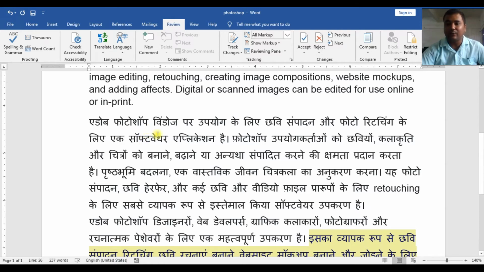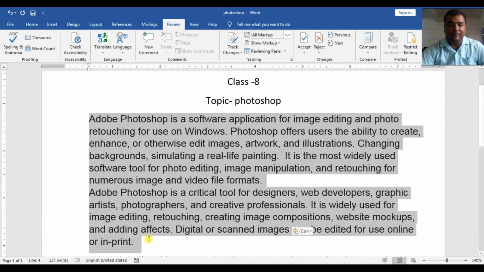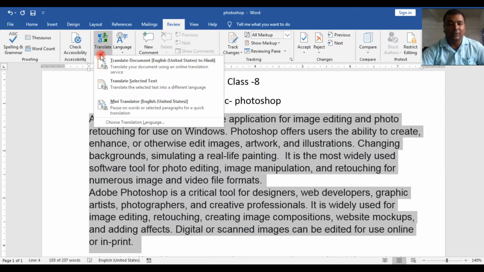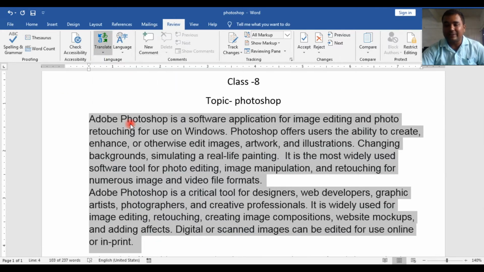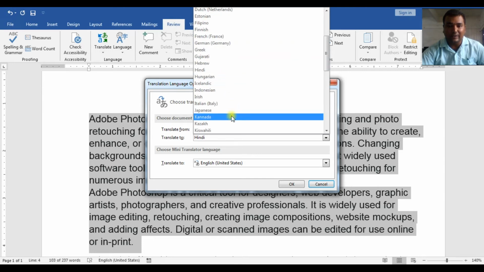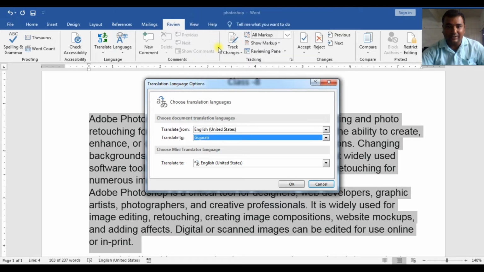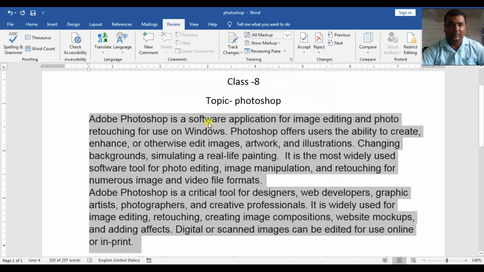Okay, so now we are going to translate our content into Gujarati. So let us see. Go to Choose Translation Language. Here, under translate to, you can select Bangla. Here you can see Bangla. Gujarati is also given here. So look for Gujarati. Gujarati is given here. Okay.